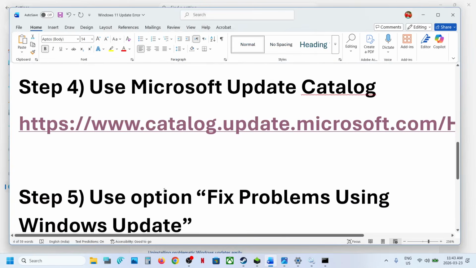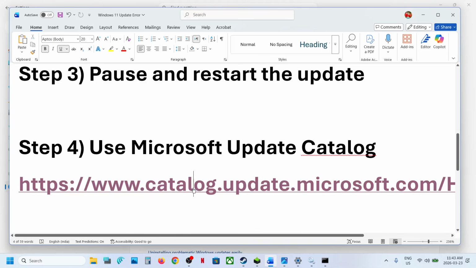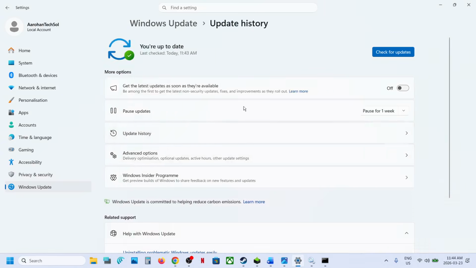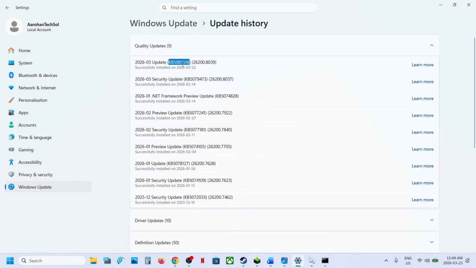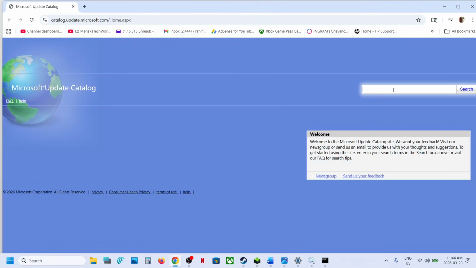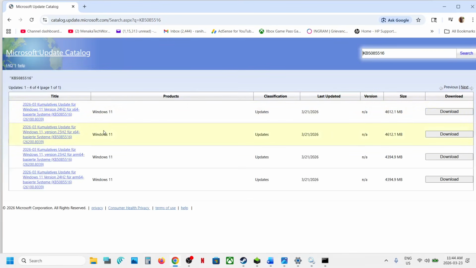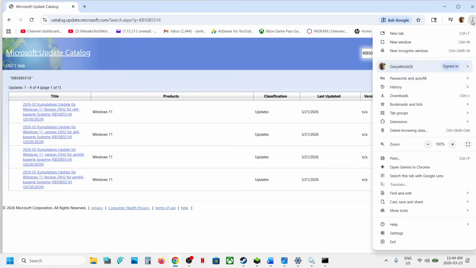The next step is to use Microsoft Update Catalog. You can open this link in a browser. It will take you to Microsoft website. Over here you can write down the name of the update, that is KB5085516 over here, and then click on search. The link is provided in the video description. Now let me change the language over here.